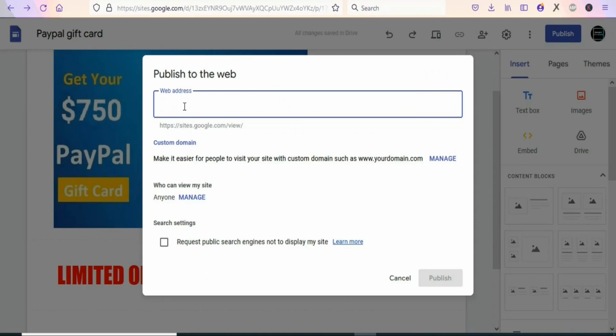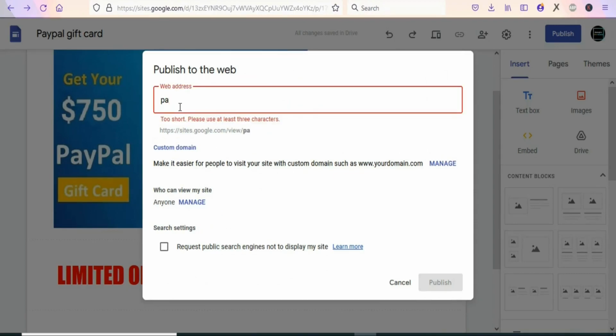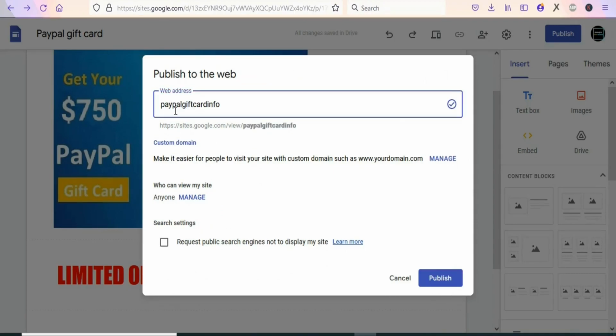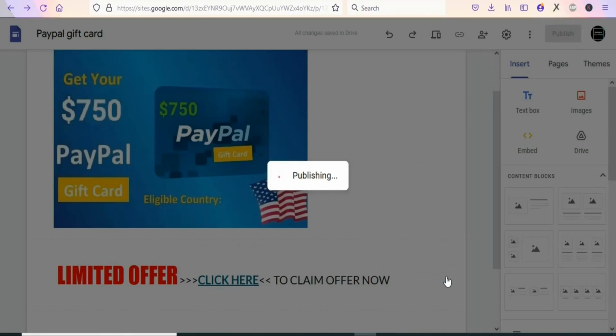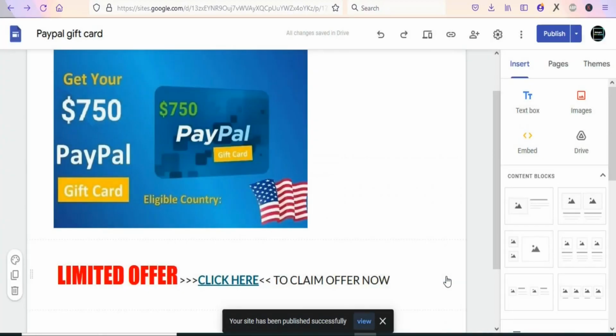Once you click on publish, you are going to give a name right here. So I'm going to type PayPal gift card. So as you can see, this is the name that is available. The name that I typed is not available, so you are going to give a name like this, PayPal gift card info. Once the name is available, it is going to be marked right here. Once your domain is available, the next thing is that you are going to click on publish so that you can publish your site, and then you can begin to promote it.